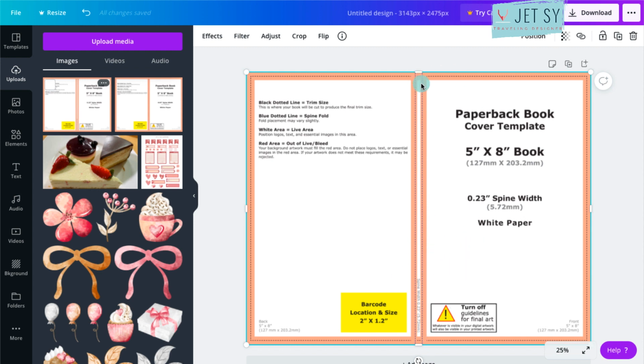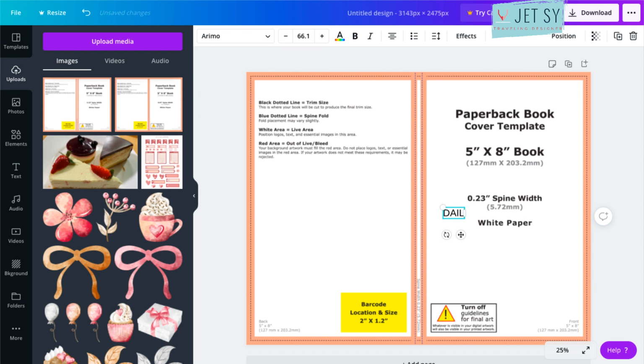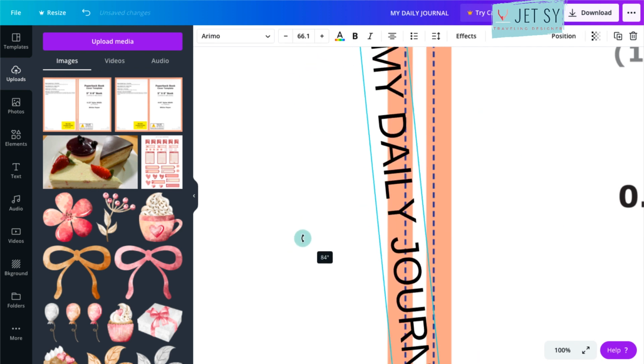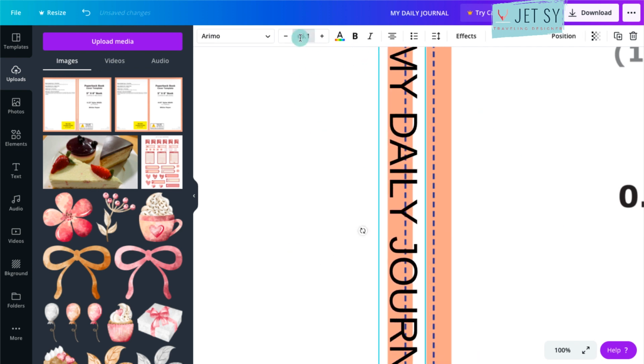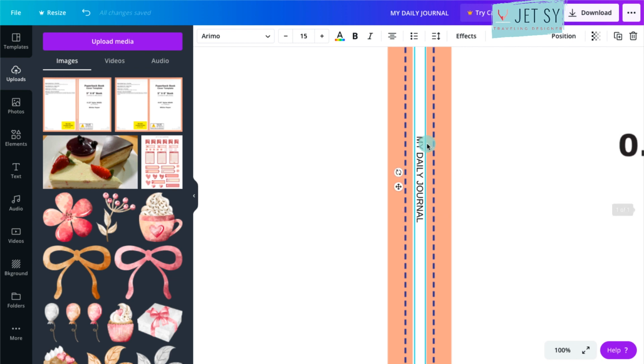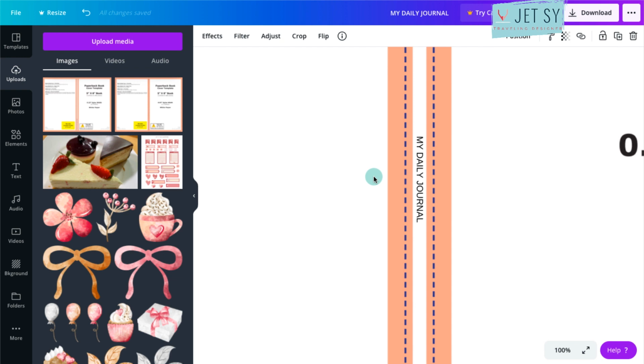And we can put a rectangle over here or a text. So for example, let's just do text for now. Let's do daily planner, or maybe my daily journal. And change the size to maybe 15. There you go. And make sure that it's inside these red lines here, or these red rectangles. As long as it's in this middle white space, you're good to go. If it's over these white ones, then you'll get an error from KDP.